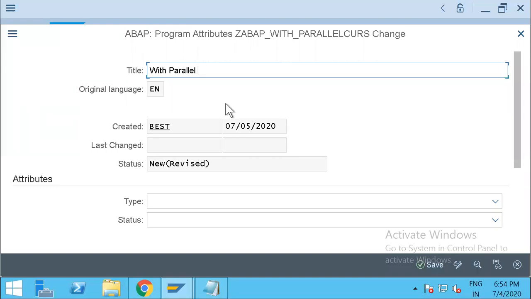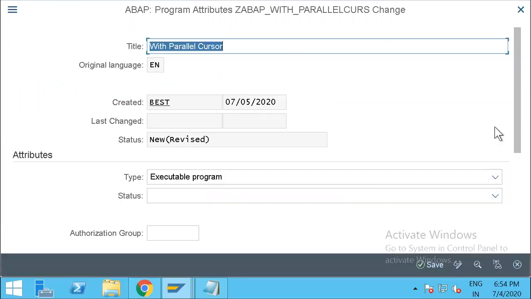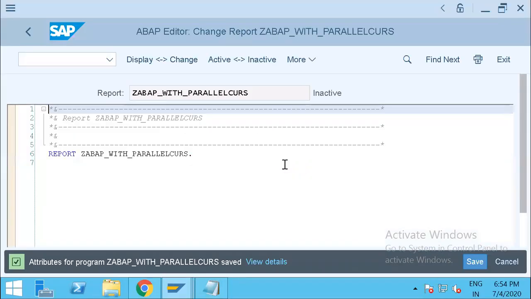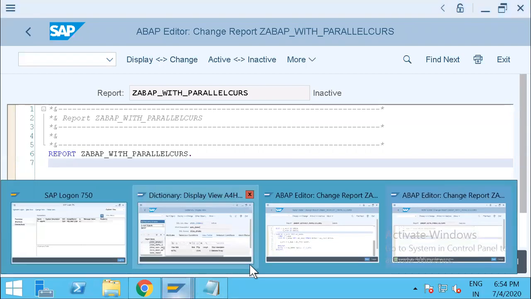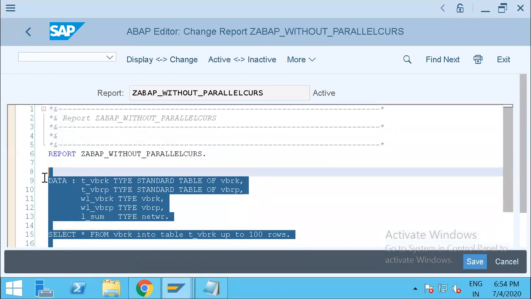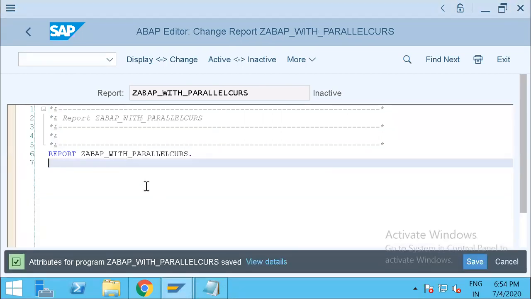Parallel cursor. Type executable, same as a local object. Okay, so I will copy the same code and apply the parallel cursor technique.